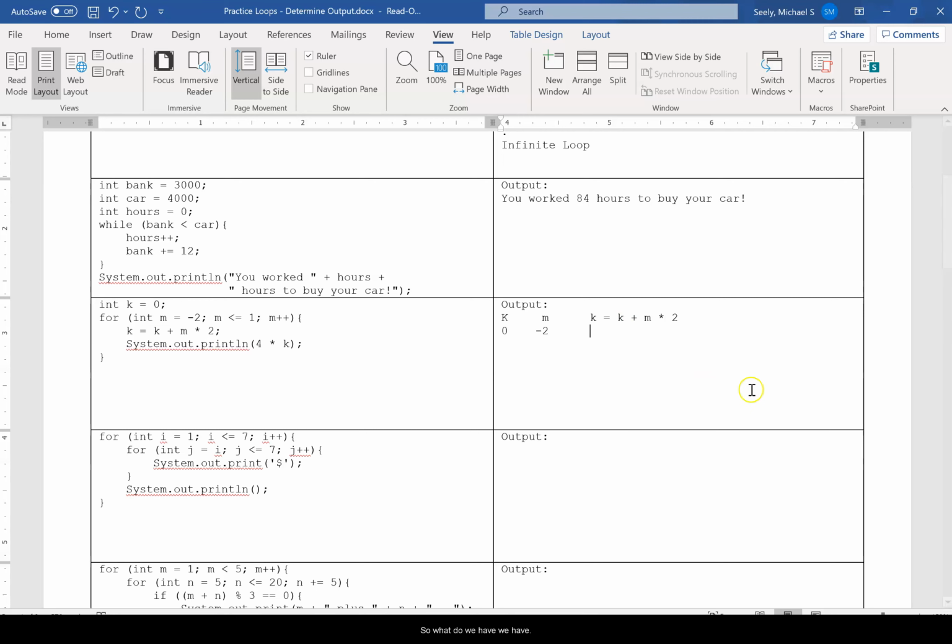So what do we have? We have 0 plus -2 times 2. So -2 times 2 is -4. So k becomes -4.